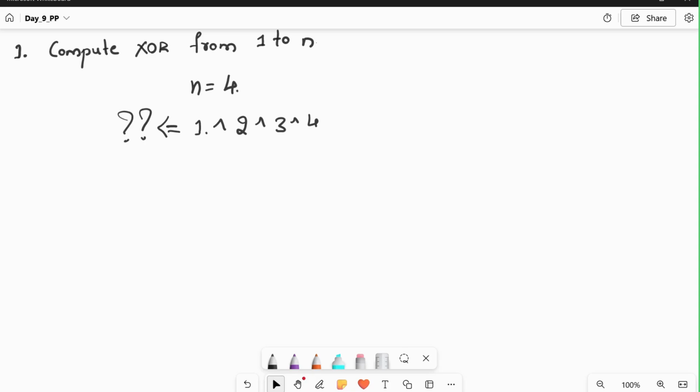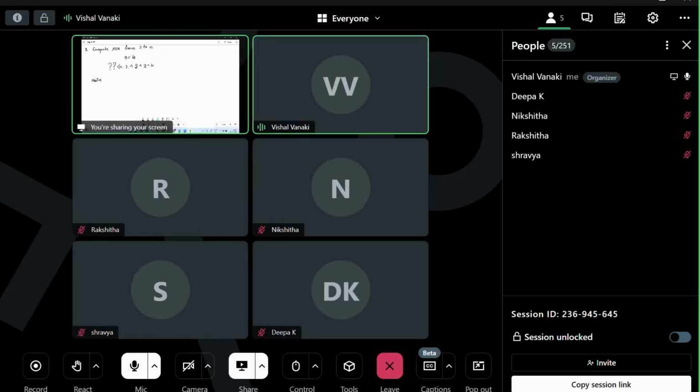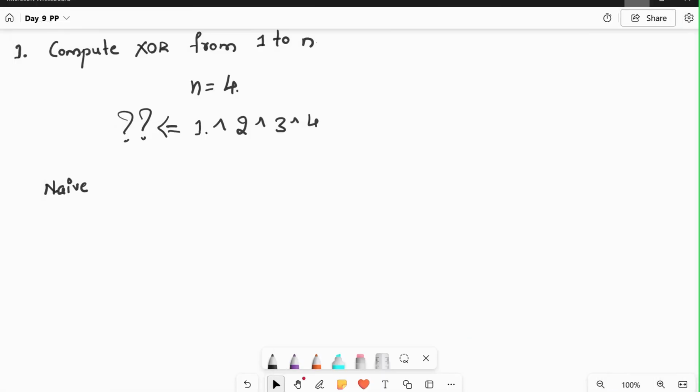See, there is one naive method that we can use. Naive method means the very basic method that we can use to solve this problem. If you think of this, how can we do it? The very basic way is we will declare variables i, n and XOR. Initially I'll keep XOR equal to 0.